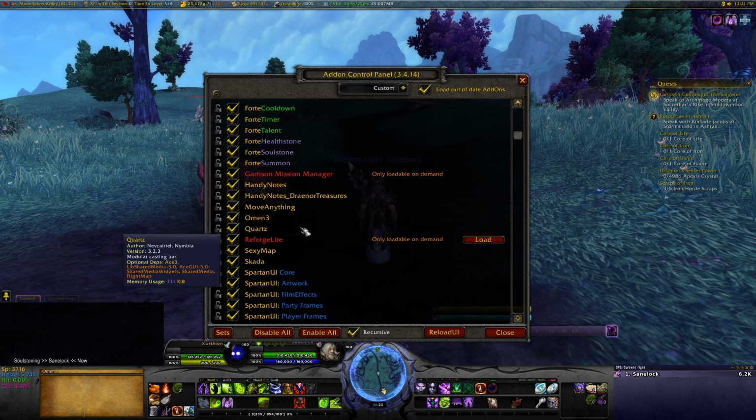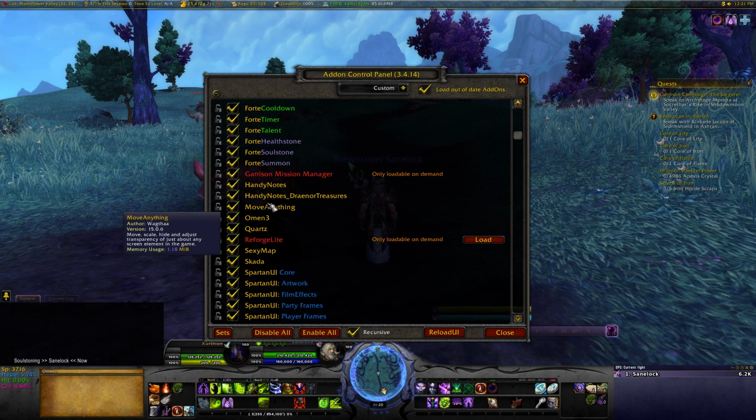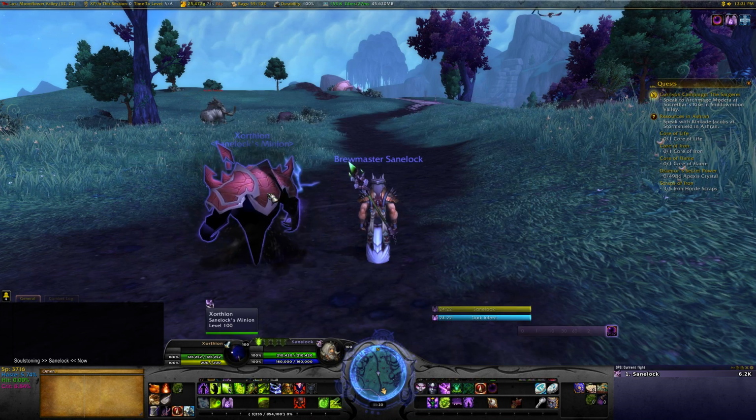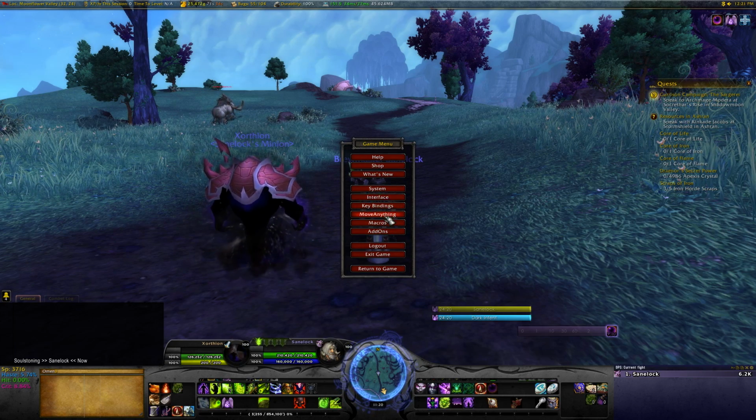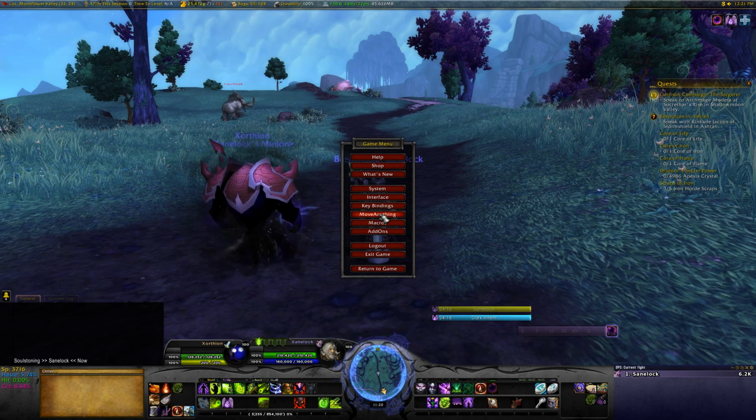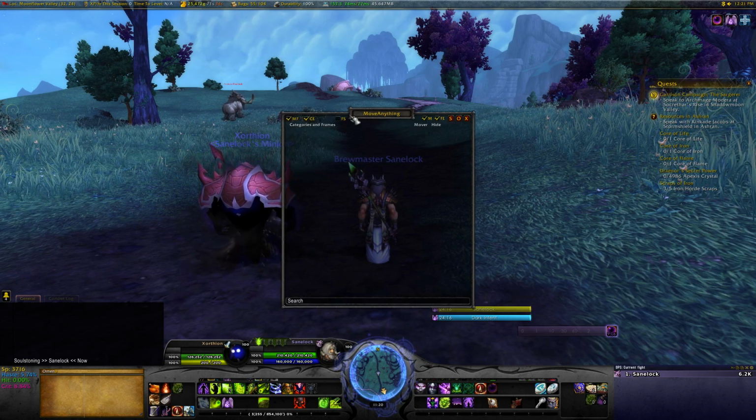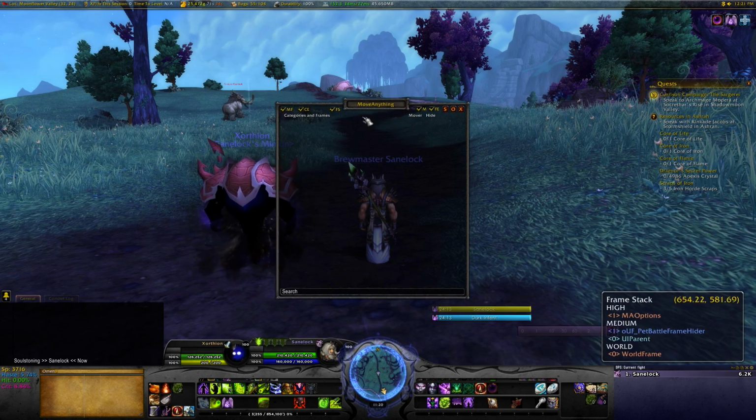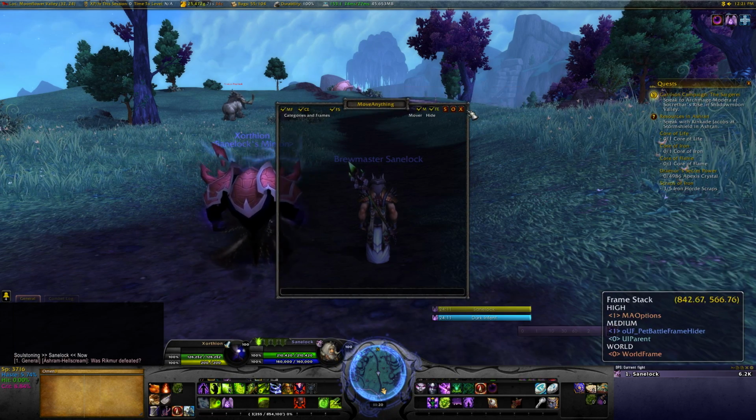Next up is, where are we? Move Anything. Pretty decent add-on. Gives you the ability to move anything. Funnily enough, it actually adds it to your standard Blizzard game menu. So it lets you move anything, you search whatever you want and it'll let you move it around.